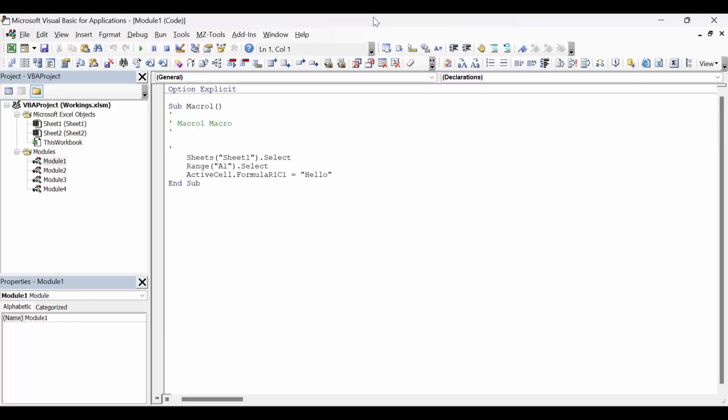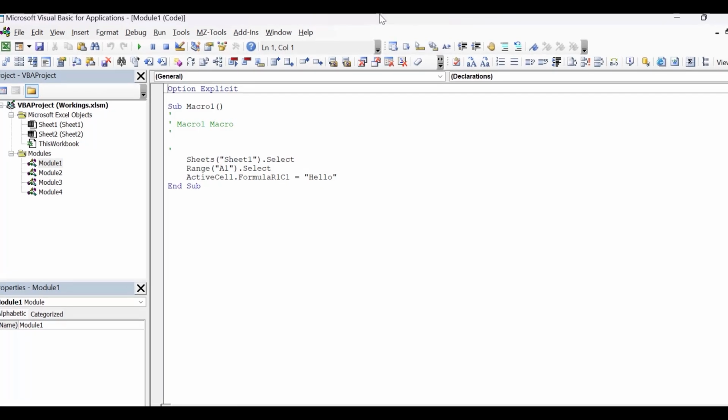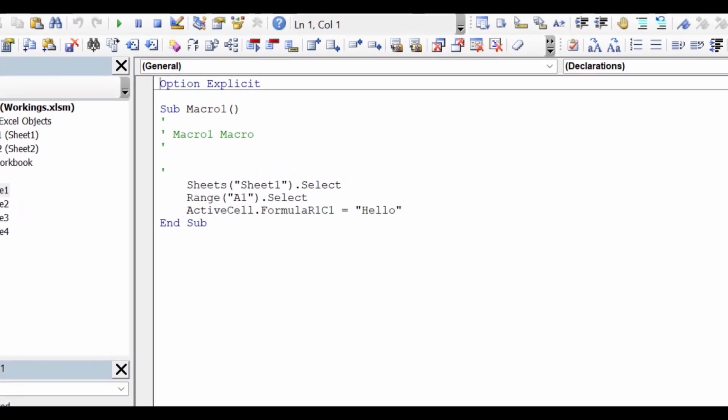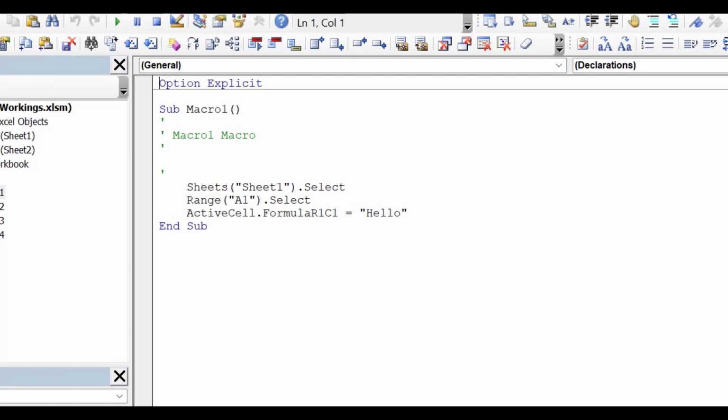When you record a macro, you'll often see commands like .select or .activate peppered throughout the code. For example, if you want to add data to a cell, the recorded macro might look something like what is shown in the first procedure, macro 1. On the surface, this seems fine. However, there are multiple issues here.